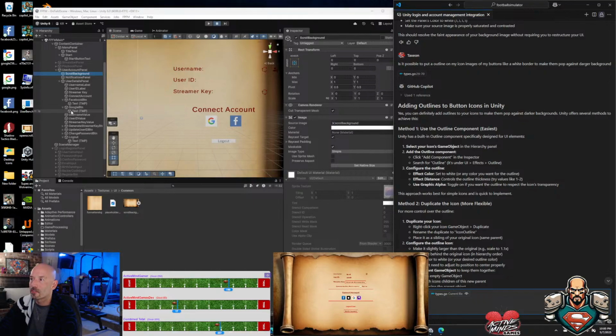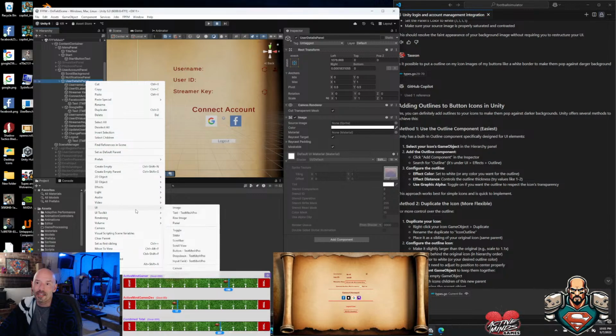So, okay, you can add things straight to the object, right? You go straight from your asset to the object if it's set up right. But if you want to do anything to it, like add borders, outlines, or other interesting things, you need to create game objects that have it in there. So I would have to go into my user details panel here and create another UI game object, I guess an image.